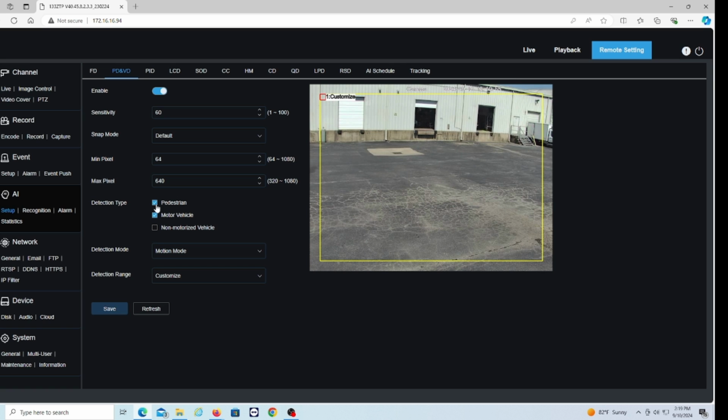Detection type, this is where you select whether you want pedestrian, vehicle, or both. I'm going to leave both. You can also add in non-motorized vehicles, so that will pick up things that it really just doesn't know whether it's a person or vehicle, maybe like an animal of some sort or just something blowing in the wind that's of larger size. Detection mode, we want to go motion mode because we want it to track things that move.